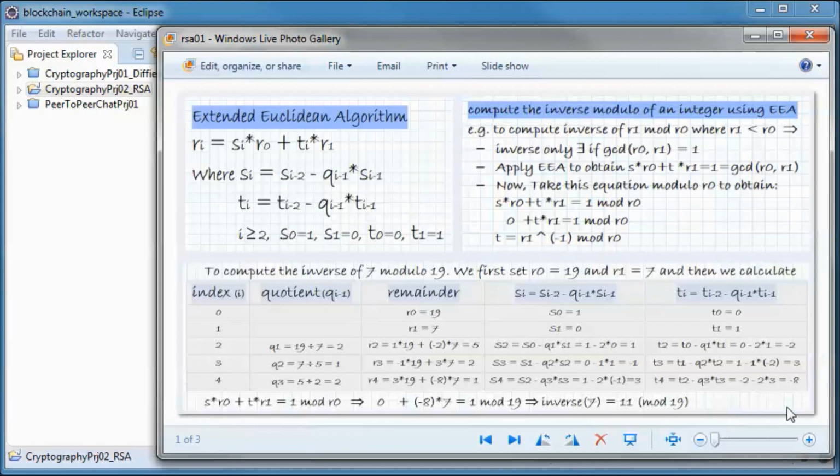And this is an example of computing the inverse of 7 mod 19. So we end up with 11.